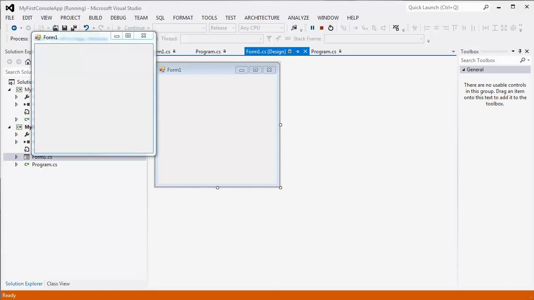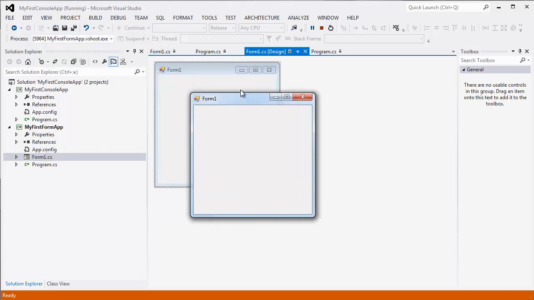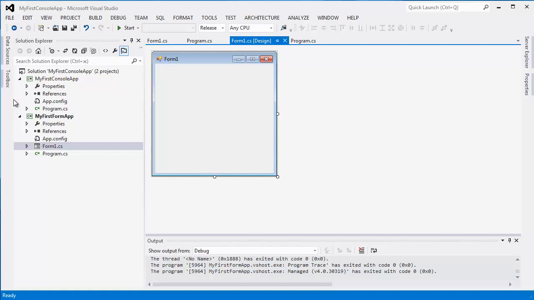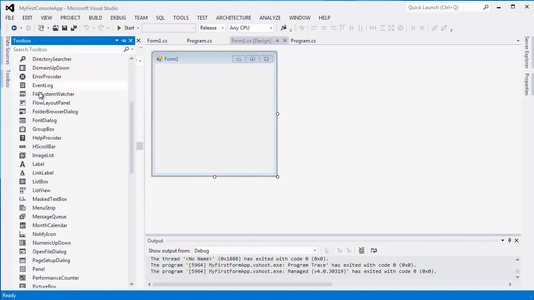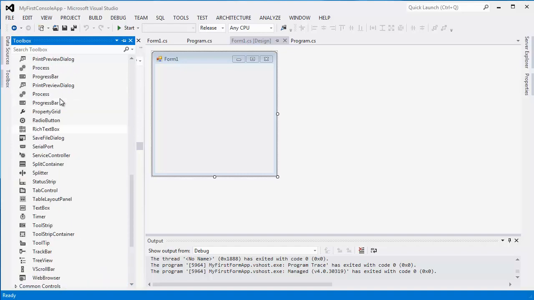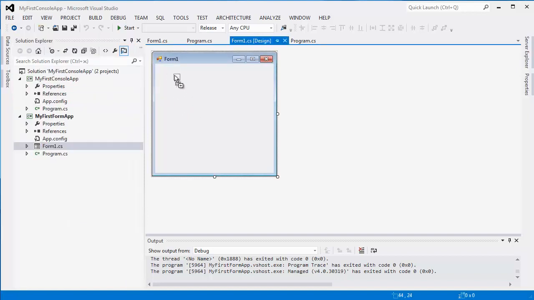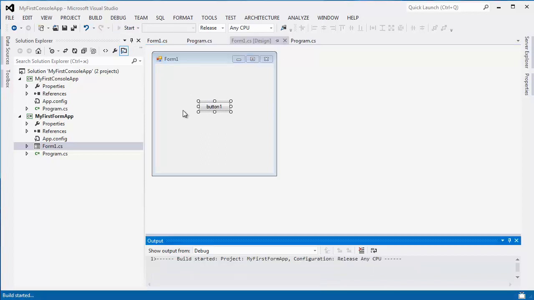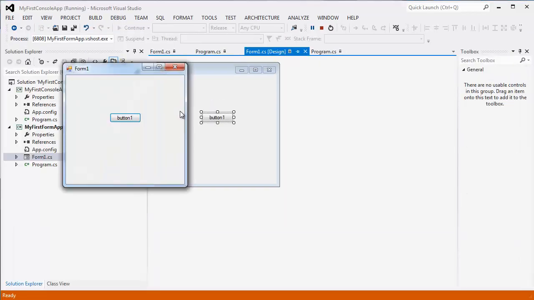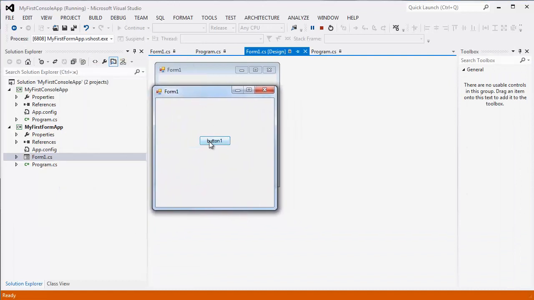We want to put something on this form, for example, buttons. What do we need? We need the toolbox. Click, and you see we have a huge number of items in this window. We like, for example, button, drag and drop it on our form and try to start our project. We have a button. Try to click on it. Nothing happened. Close.